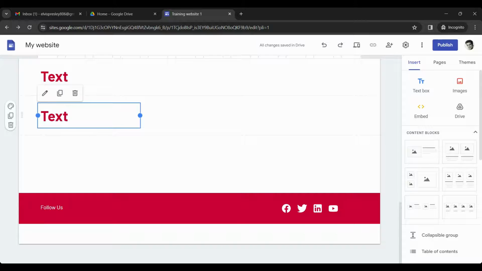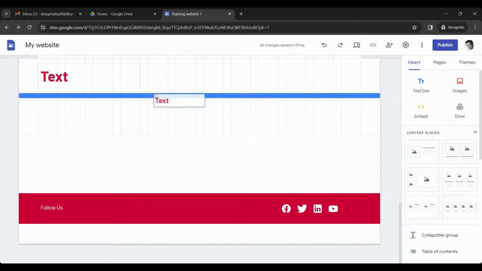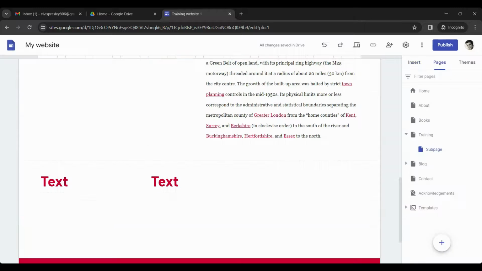Although this is positioned beneath the existing one, the boxes can be moved by hovering your mouse over the edges of the text box and then simply dragging into a new position.